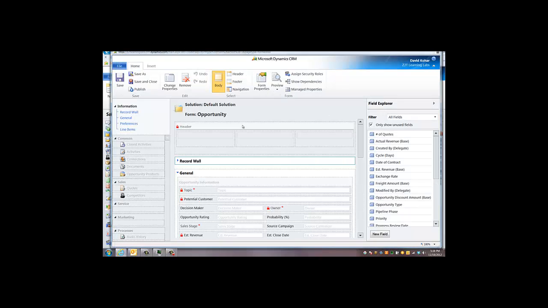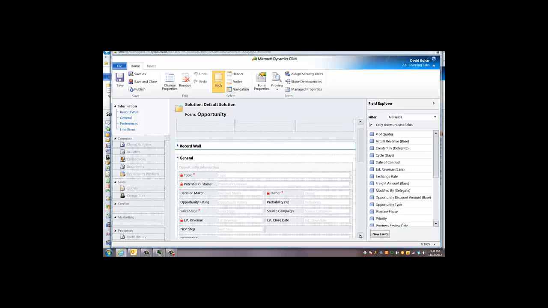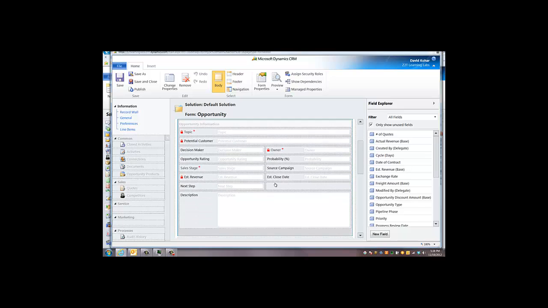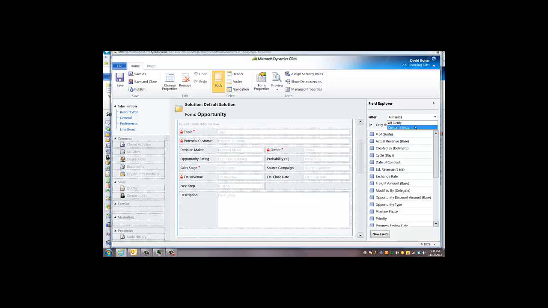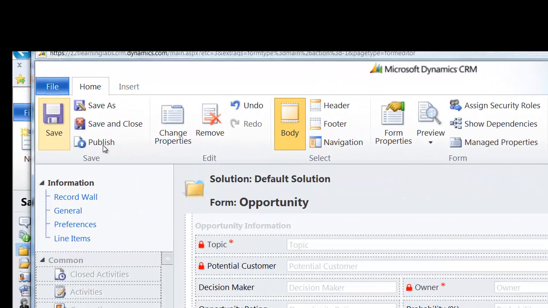So now I have the field that I want to track against. What I need to do is put it on the form. So let's see if we can find some room here. How about there? I'm going to shift this to my custom fields and grab Sales Stage Date, the one we created, and just drag it over and drop it. As always, I'm going to save and publish the form. So that's step one.